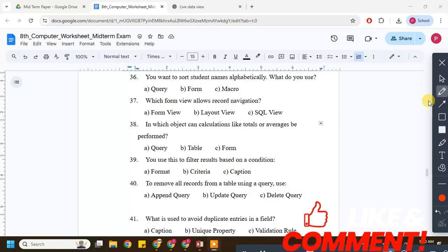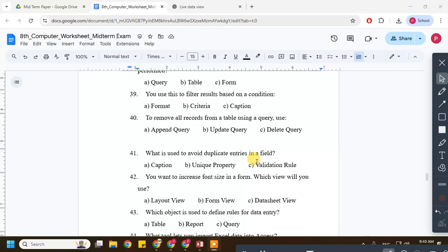Okay, question number 42. Let's go, 42 is, you want to increase font size in a form. Which view will you use? Okay, which view will you use to increase a font size of a form? So you will use layout view to increase the font size in a form.